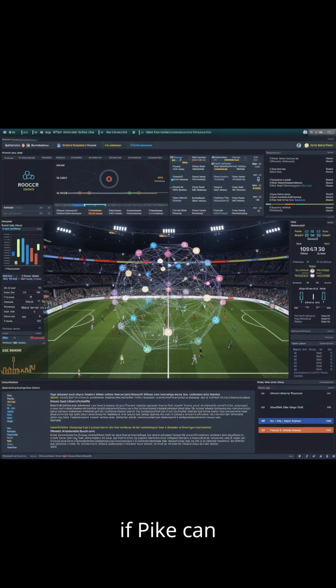But how do we know if PiTe can actually ride this metaphorical bike? Did they give it a test drive? Oh, they did. Yeah. And PiTe passed with flying colors. They put it through a whole battery of tests, like a video understanding Olympics. Okay, I'm ready for the highlights.